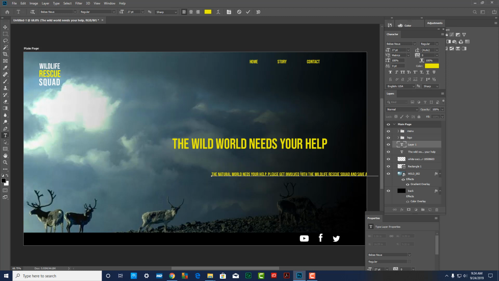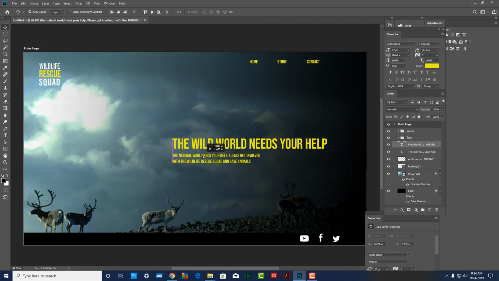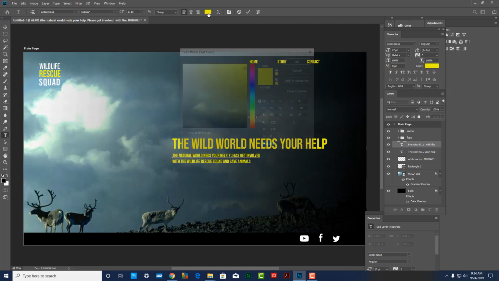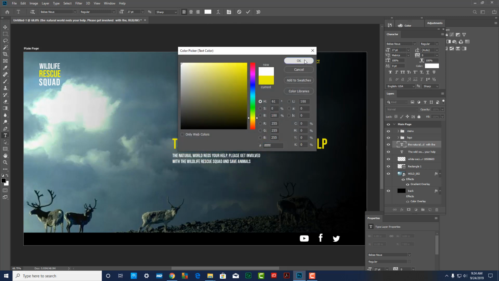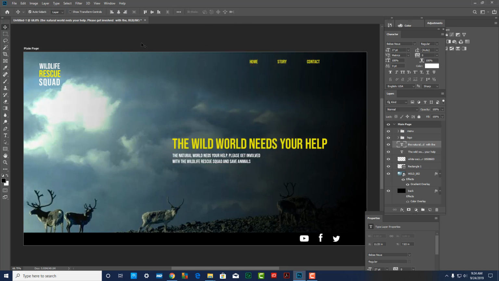So I just wrote a little block of copy here. And I'm going to take that. I'm going to position it right here. I can highlight it, change the color, change it to white. And now we have the basic layout of our interface.